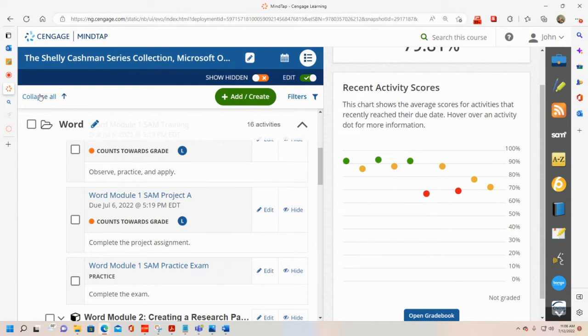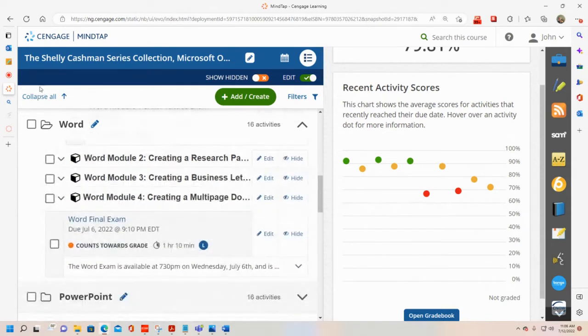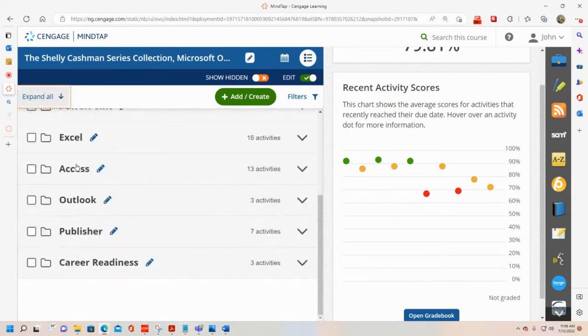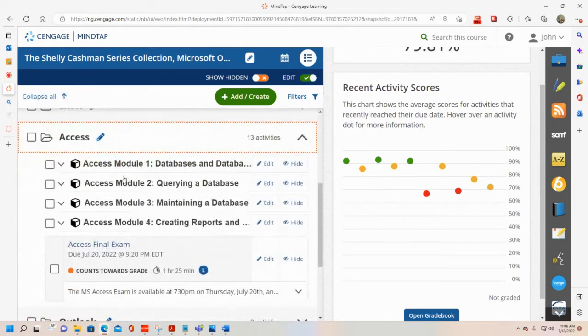All right, anyway, so let's go in. Let me collapse all first. So collapse all and go into Access. And you know Access, the exam is 1 week from tonight. Again, tonight meaning July 13th. So on July the 20th is when you have the Microsoft Access exam.